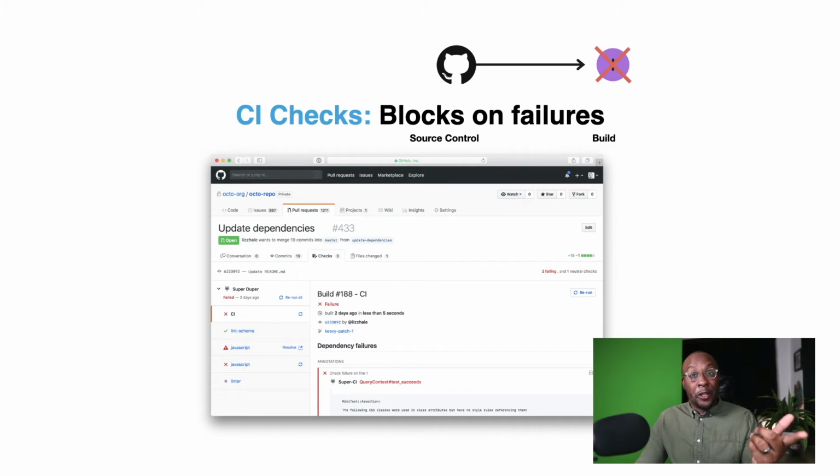Now, this is great because you can also block production deploys on failures, when the linting fails or when the test fails.